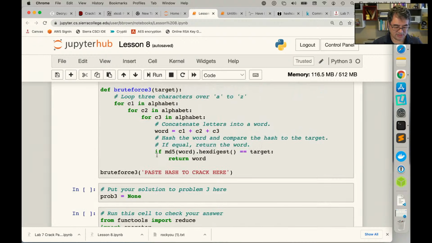Remember to indent. All these statements to construct the word, and then check to see if the word is equal to the target, are contained within the innermost loop. So if you copy and paste this brute force 3 and then attempt to modify it, remember to adjust the indentation of the statements that are inside the inner loop so that they match.